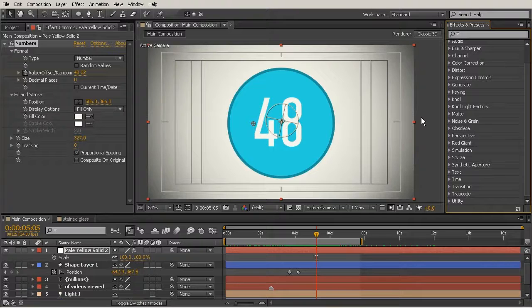So in this lesson, we learned how to use a more advanced effect and how to use the effects controls panel to tweak the properties of that effect.